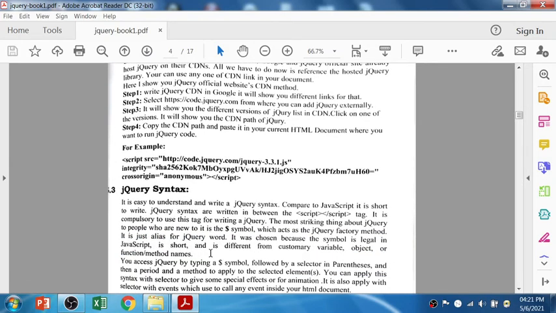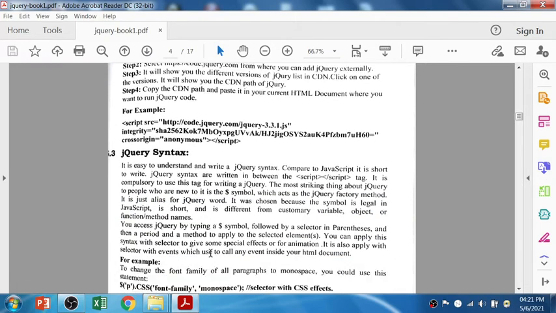So let's begin with the jQuery syntax. It is easy to understand and write the jQuery syntax compared to JavaScript, and it is a shorter way to write the JavaScript code. JavaScript syntax is written between the script tag. So it is compulsory to use a script tag, right, to write the jQuery.